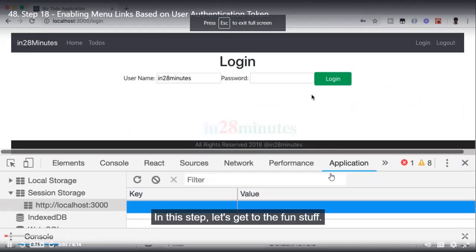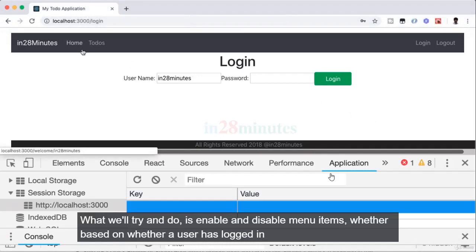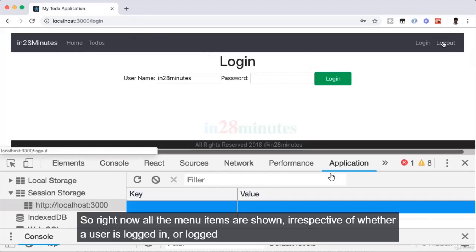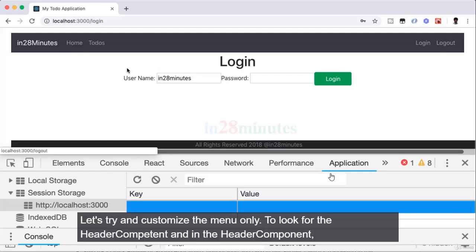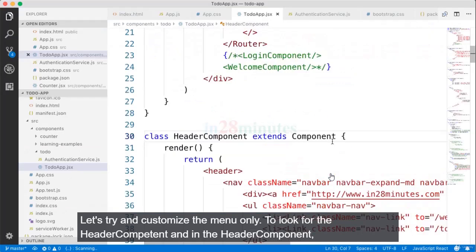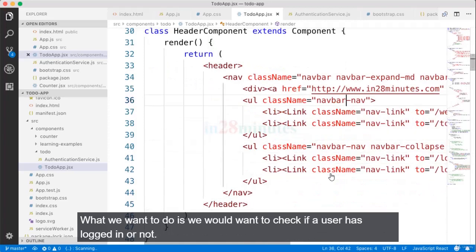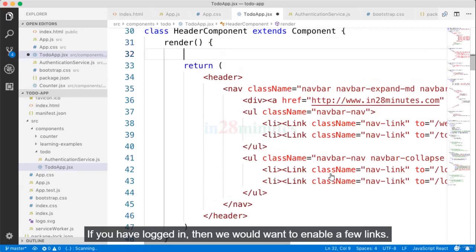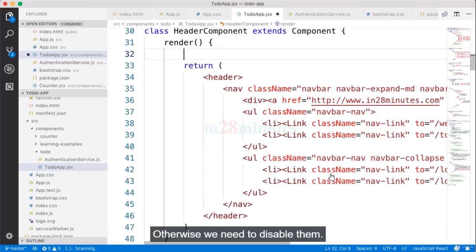In this step, let's get to the fun stuff. What we'll try and do is enable and disable menu items based on whether a user has logged in or not. So right now, all the menu items are shown irrespective of whether a user is logged in or logged out, right? Let's try and customize the menu. I will need to look for the header component, and in the header component, we would want to check if a user has logged in or not. If user has logged in, then we would want to enable a few links. Otherwise, we need to disable them.